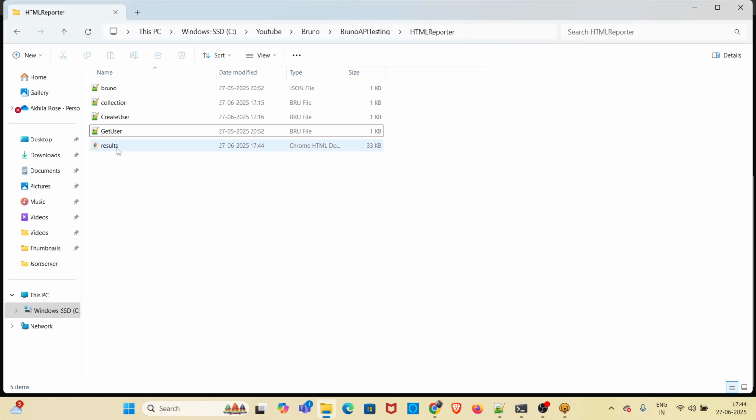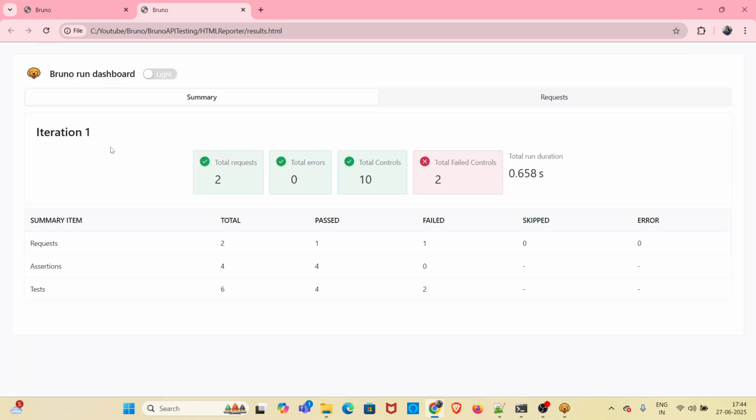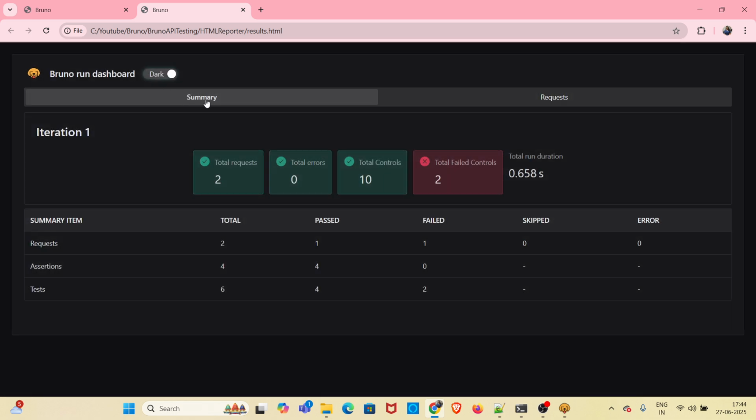Go to the file system. You can see one results.html file generated. I am opening this one. So in this particular report, you can change the theme of the report. I am changing the light theme to the dark theme. There are two tabs. One is the summary tab, another is the request tab.